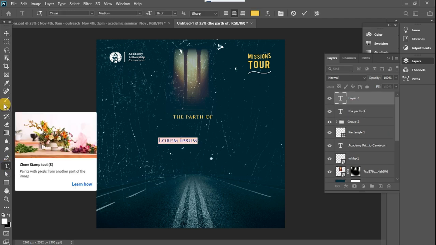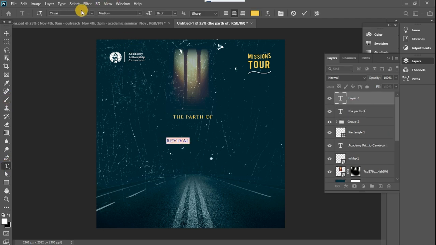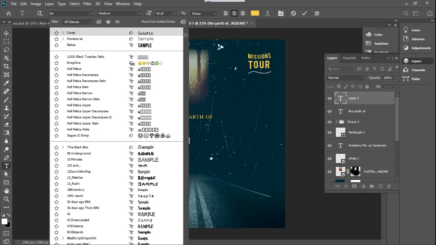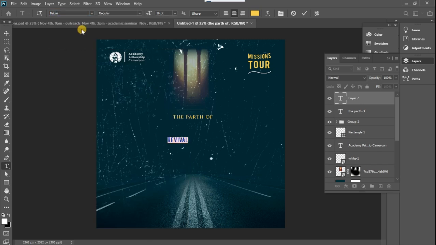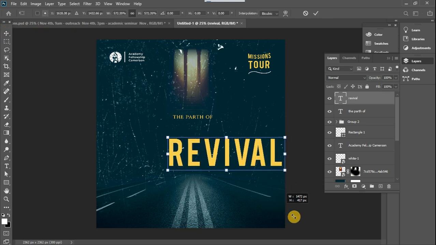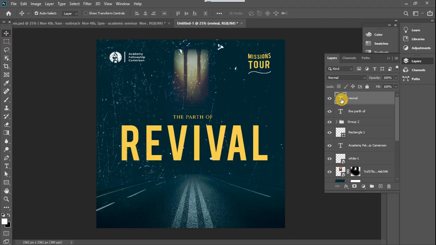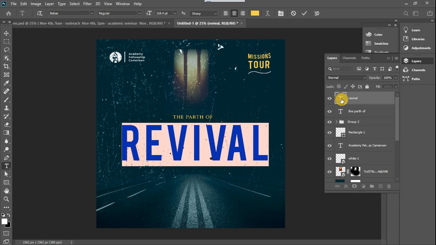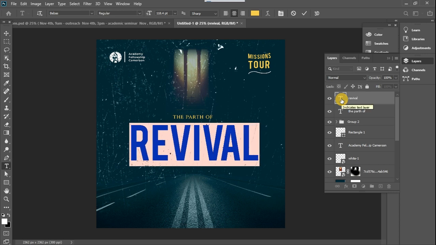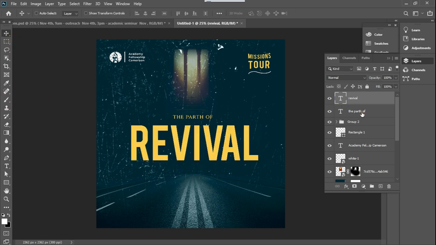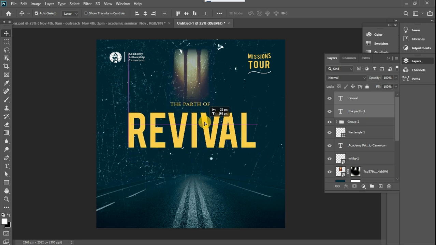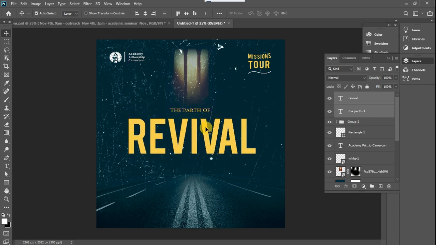Then type in Reviver, change this font to Bebas like that, and size it up, scale it up like this. Okay, at this point I may want to reduce the space in between the text like that. Select both layers and I move it up a little like this.